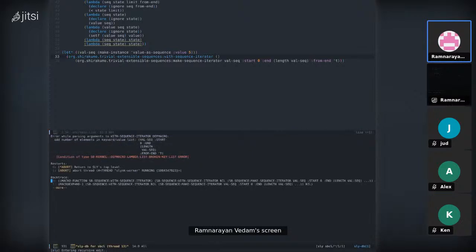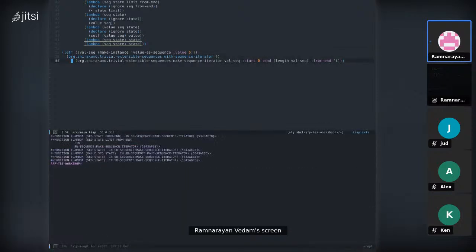Let's see. Odd number of values in key value argument list. Oh, okay. I see what the problem is. I don't think it's liking the fact that I'm trying to call this function here. What I may have to do is make the list of values inside the let statement.